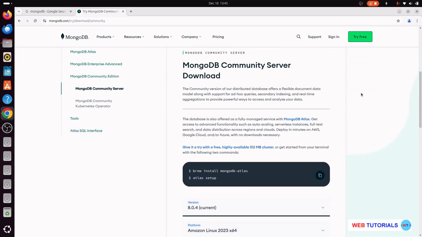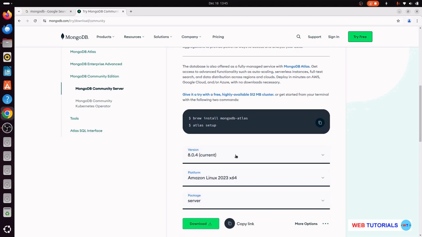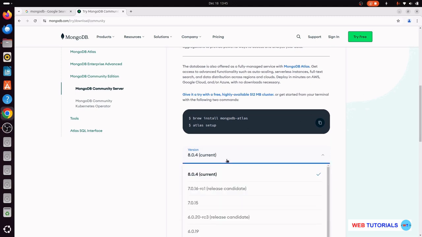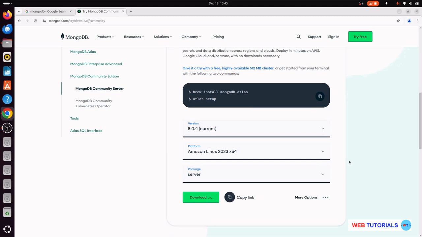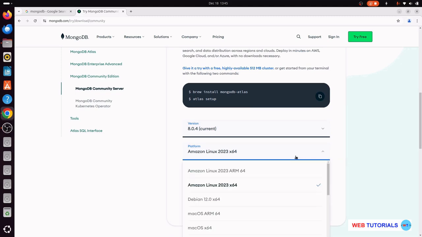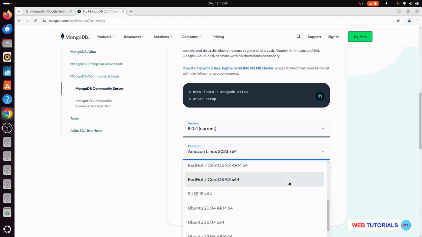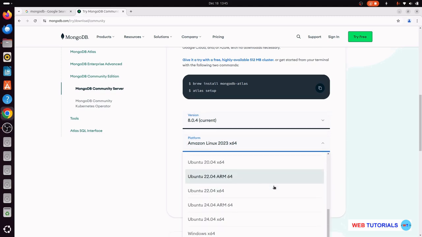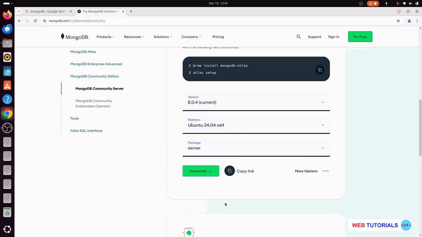If you scroll down a little bit, you will see MongoDB community server download section. At the bottom of MongoDB server download section, you can see current version of MongoDB server at the time of making this video is 8.0.4. Now we will select the platform. Click on the drop down list, scroll down and select Ubuntu 24.04 x64 version, as we are going to install MongoDB server on Ubuntu 24.04 LTS.